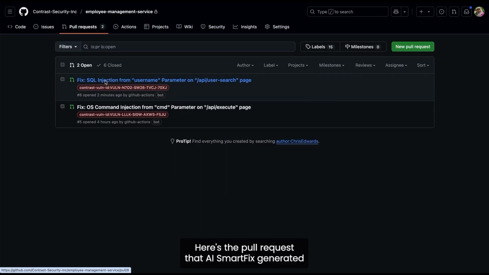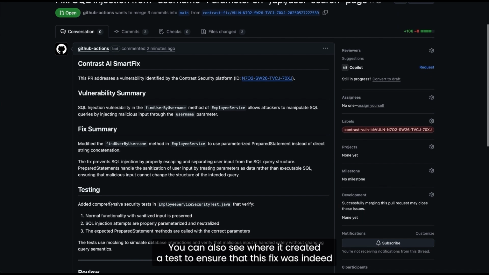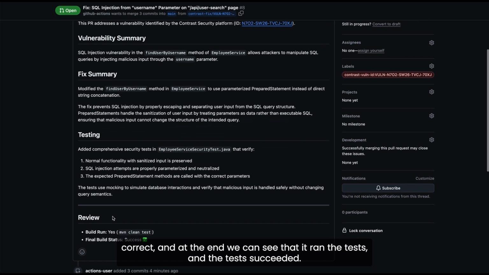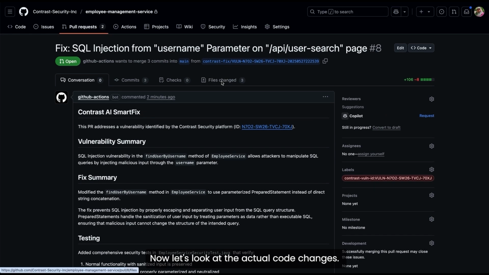Here's the pull request that SmartFix generated. You can see a link to the vulnerability in Contrast. You can see a summary of the vulnerability and the fix that SmartFix chose to implement. You can also see where it created a test to ensure that this fix was indeed correct. And at the end, we can see that it ran the tests and the tests succeeded. Now let's look at the actual code changes.